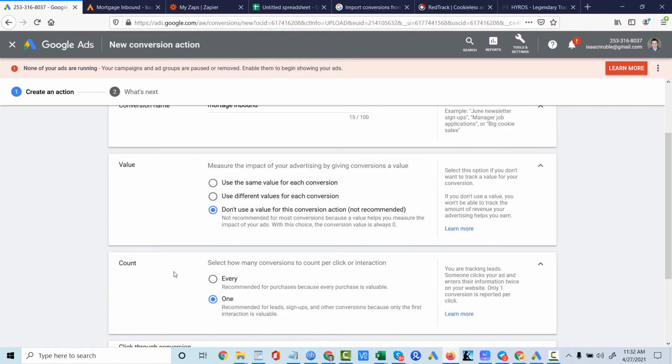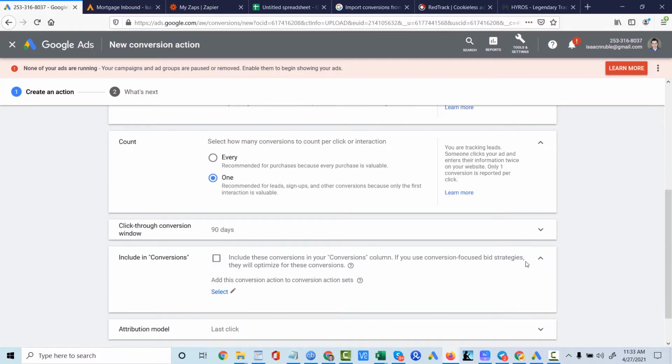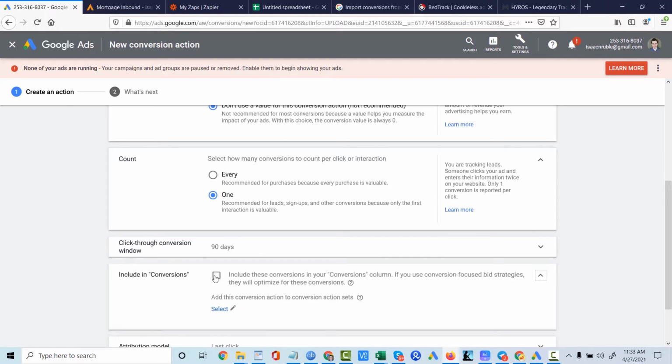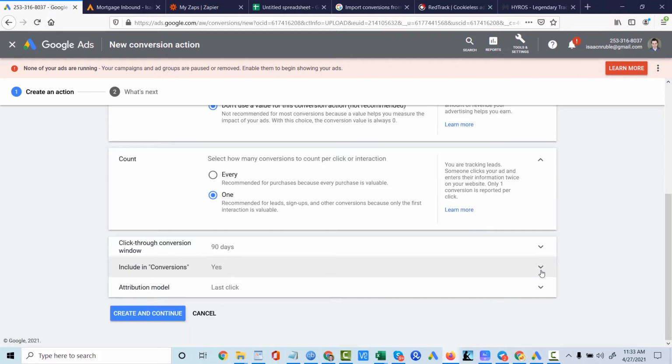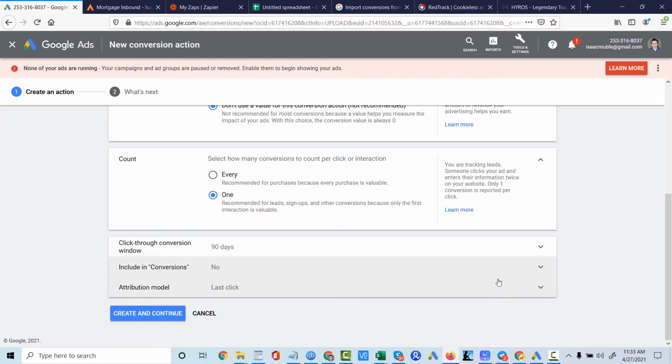Count 1, click-through conversion window, 90 days, that's fine, including conversions. Now, if you're already running a conversion that you have a ton of data on, I would turn this off while you let it warm up. You can always turn it on in the future. If you're starting on a brand new account, you can leave this on, because you don't have another conversion. But if you're currently running on another conversion that already has data and you don't want to switch to a new conversion because that would mess up your campaigns, leave this off for now and let it just sit there and collect data. So we're going to hit Create and Continue.